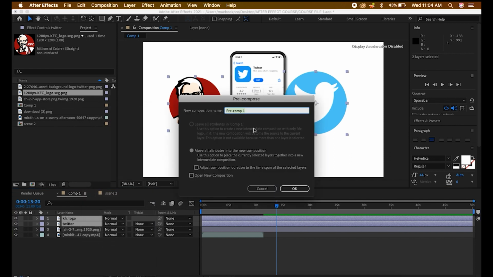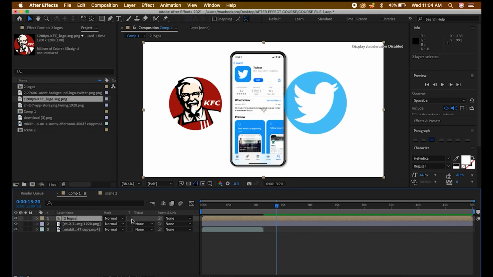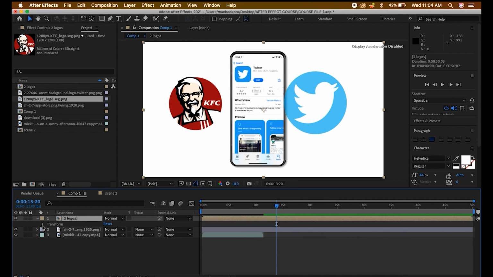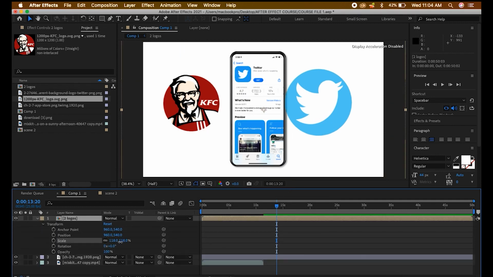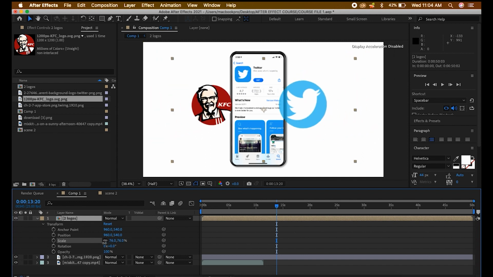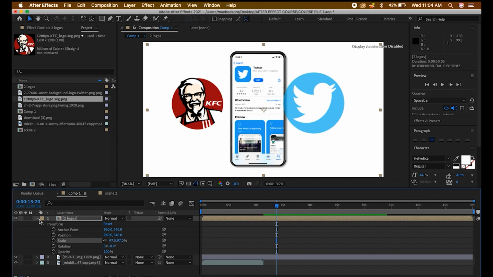You see the same thing happens. It asks me to name it. So I can say 2 logos. So I click OK. So guess what happens if I put a property? Can you see what is happening? You see, if I increase it, it happens to them both because I've grouped them inside one.